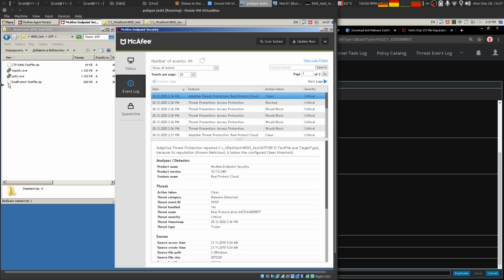McAfee cleaned up all that mess which this file produced. So we have the Real Protect check. This is the fifth step to check endpoint security. And last but not least, I promised to show you DAC, or dynamic application containment technology.